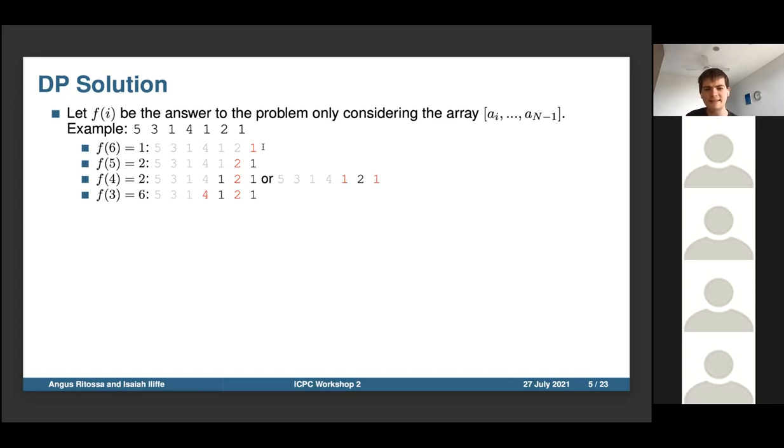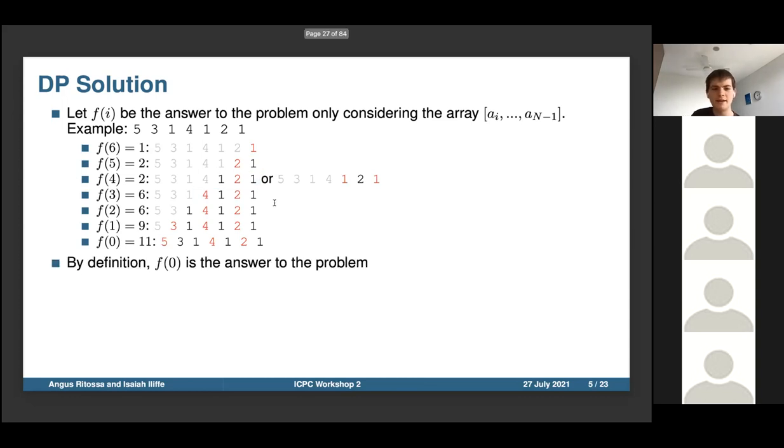F of 3 is 6. Again, some more examples like this. I should make it fairly clear what F of I means. If you're unsure, let me know. But it's just the answer to the problem only considering some suffix. And obviously then, by definition, F of 0 is the answer to the original problem, because F of 0 is just the answer across the entire array, which by definition is a solution to the problem.